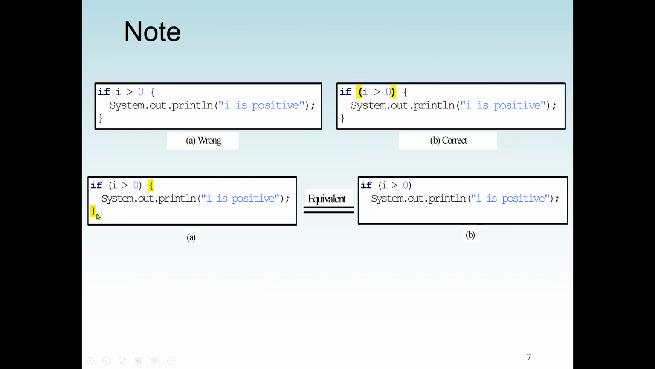Now the same thing here also, we can say that if i is greater than 0, you see here we have the curly brace, i is positive, or we don't need the curly brace. So I can still write if i is greater than 0, then do something. Now, if the statement is more than 1, then we need a curly brace because here it's only one statement. So if the condition is true, it will print. If it's false, it skips it.